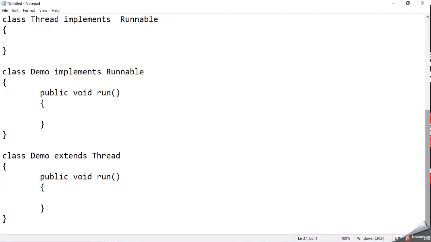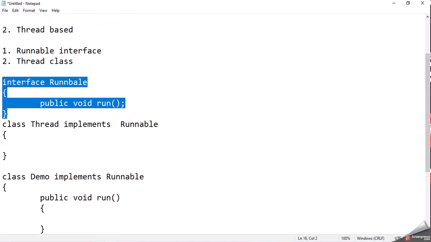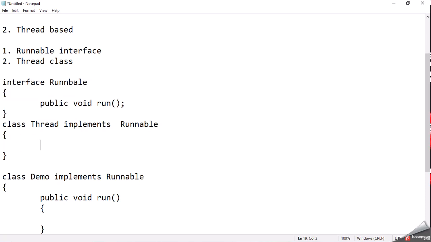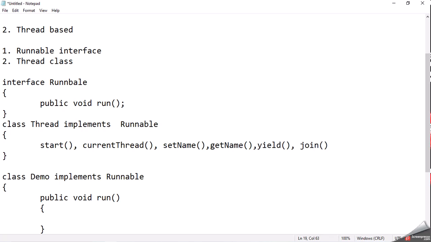Here you can see, this is a Runnable interface, and this is a Thread class. The Thread class provides us multiple predefined methods like start, current thread, set name, get name, id, join, sleep, etc. It provides many predefined methods. We will use them one by one in programs.